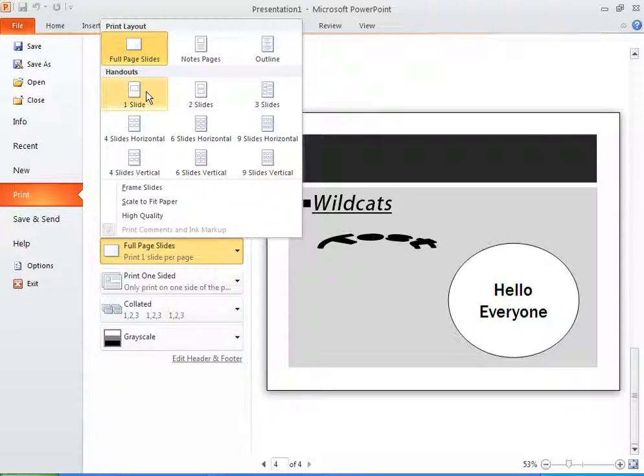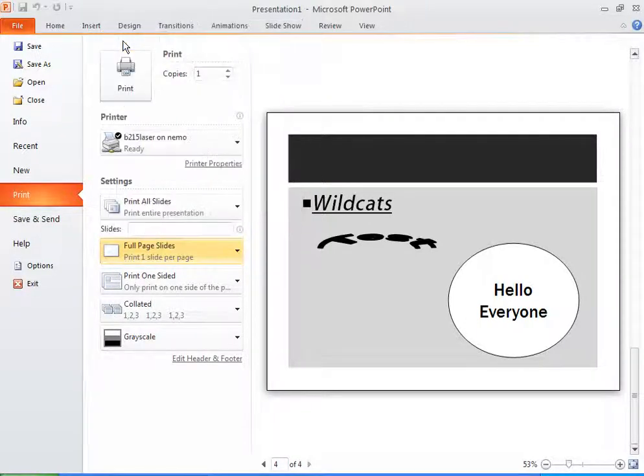Okay, you have 1 slide, 2 slides. The 3 slides one is kind of nice because on the left-hand side of the page, it prints your thumbnails of the slides, and on the right-hand side of the page, it gives you lines. All right, so that's kind of nice. And then you have 4, 6, and 9. 9 is the most you can fit on one page, and obviously 1 is the least amount. All right, and then you can print the notes page or outline view. Outline view basically just prints all the text in an outline. Okay, but that is printing.